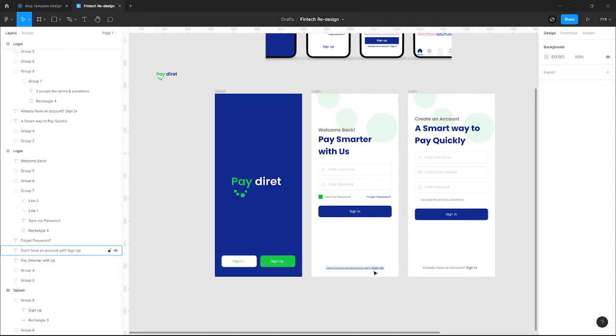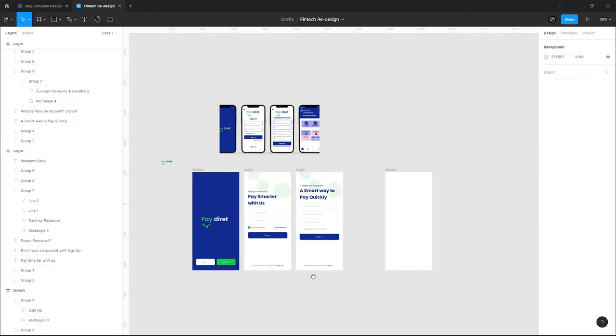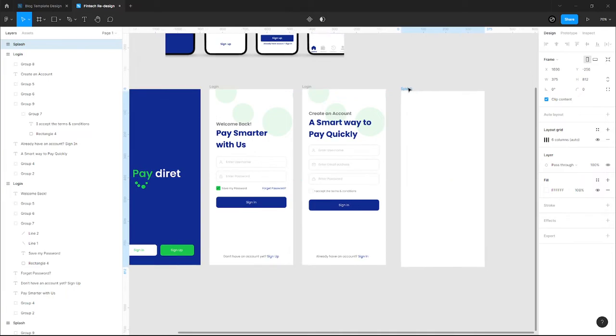But we don't want that. We want to give them a smooth experience. That's why we are introducing this sign in and sign up button on this splash screen, so they can go ahead and select what they want instantly. Okay, and as you can see, we can go ahead and create and design this dashboard.